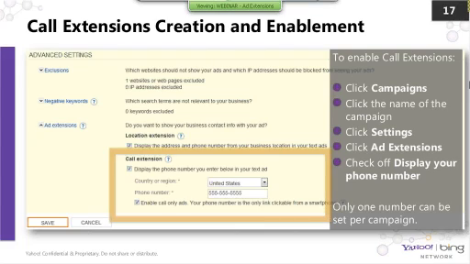And so only one number at a time can be used per campaign, but this will allow you to enable your phone number to serve. This will allow the specific, broader call center number that you want to leverage to serve on the call extension ads.